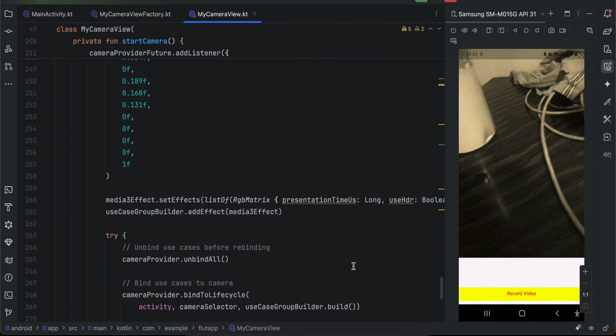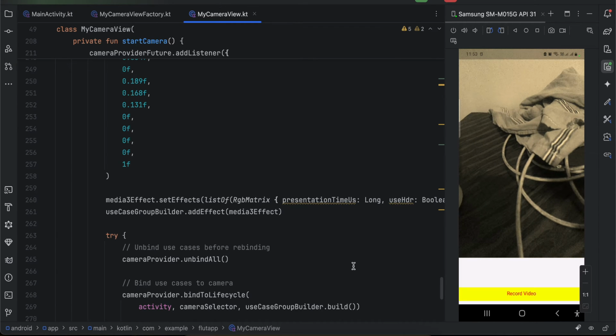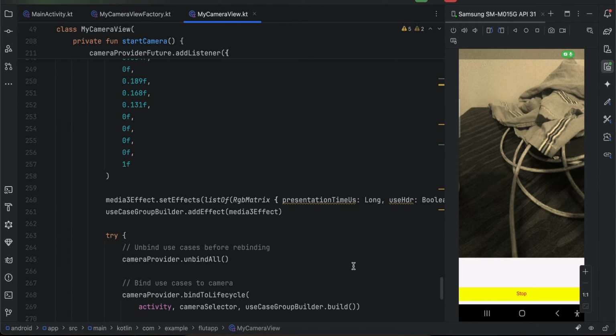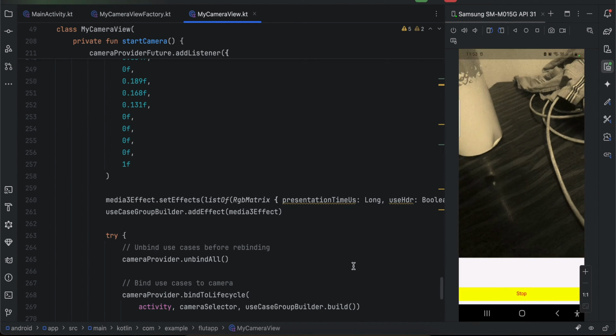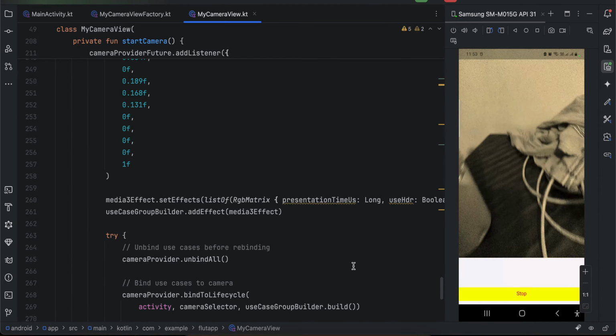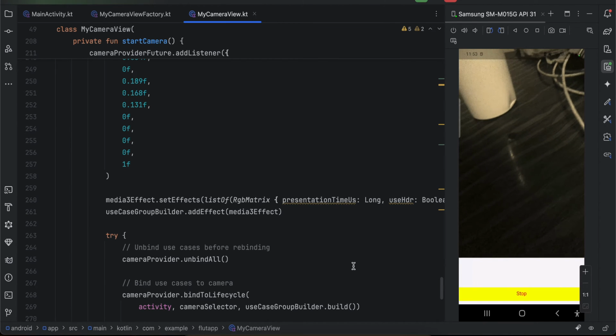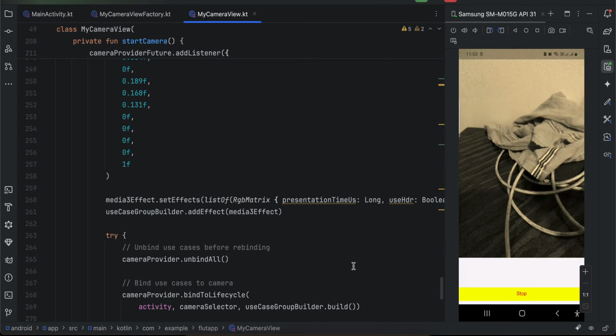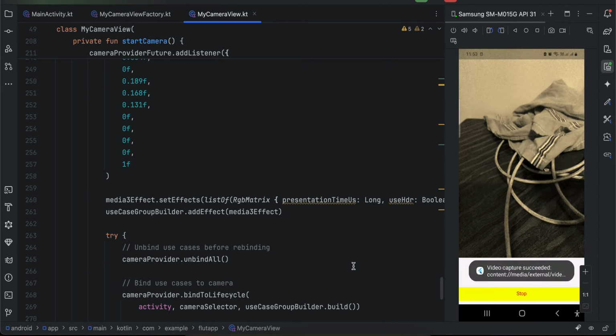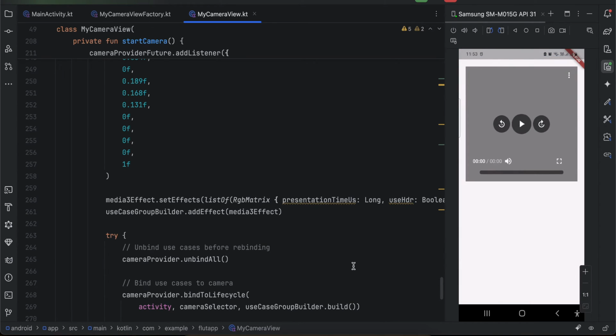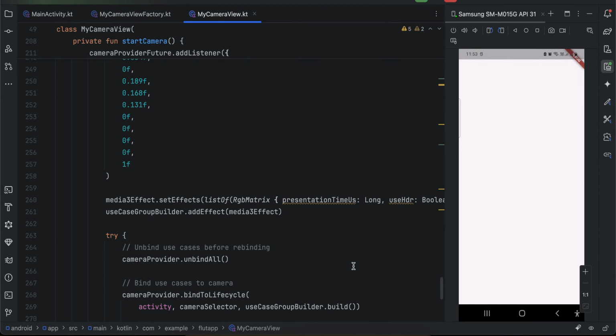I'll just click on the record video button, so it will start the recording. It is recording my audio as well. So here you can see I'm just moving my device over here. Then I can just click on this stop button, and it will stop the recording for me. So the video has been saved to external storage as well. Here you can see the toast message, and this is the video player.